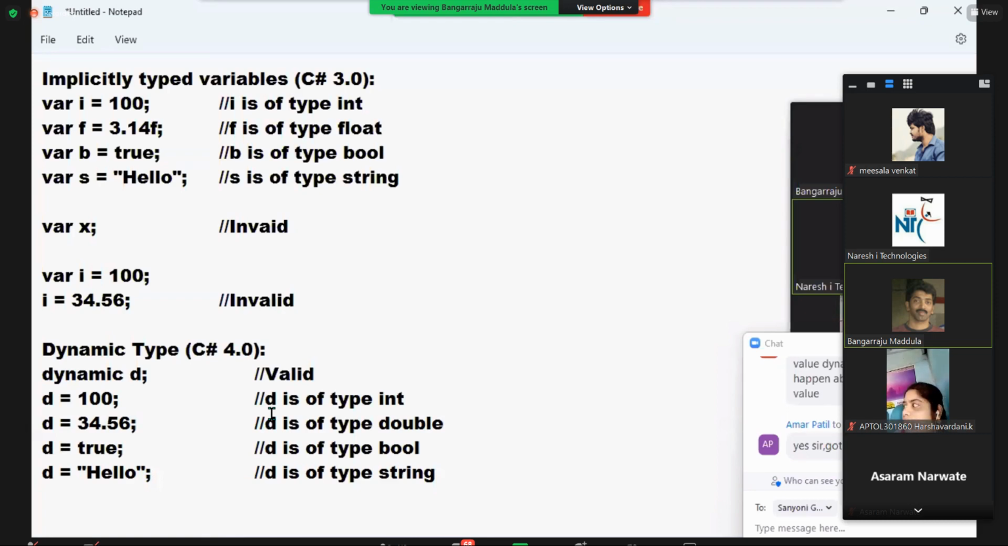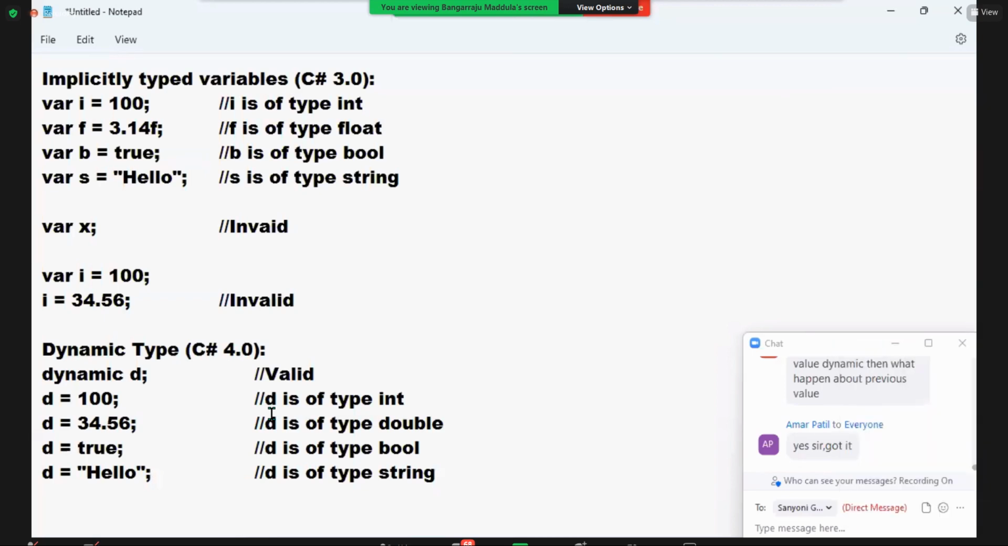Understood my point? In the case of var, identification is done at compile time. But in the case of dynamic, identification is done at runtime. That is why that is not going to become a problem for us. So these are the four differences that we have.